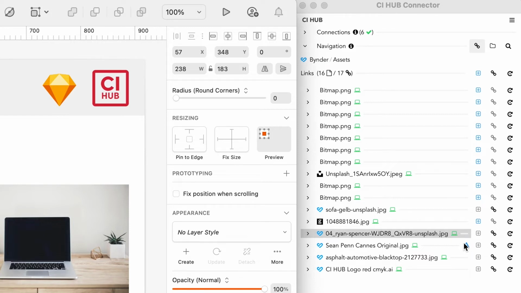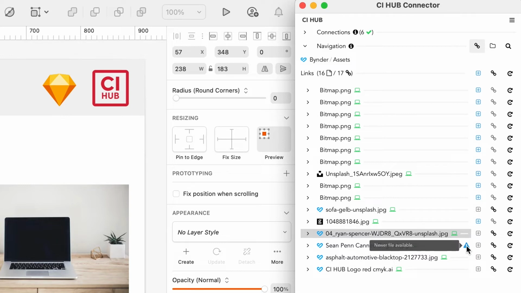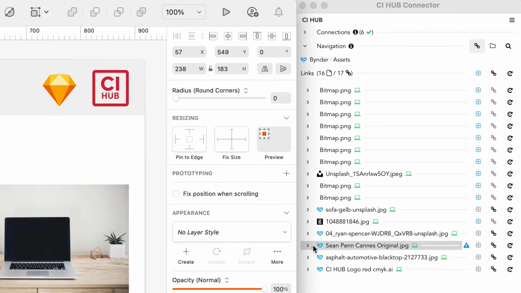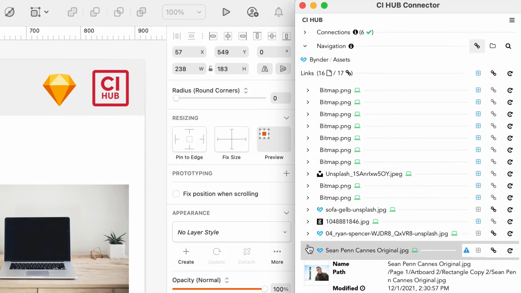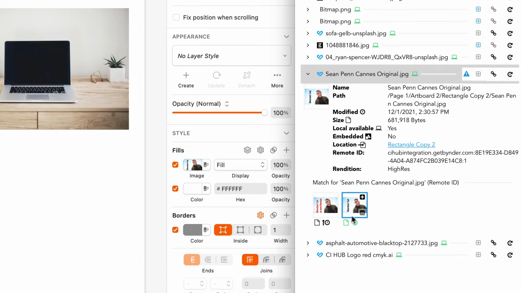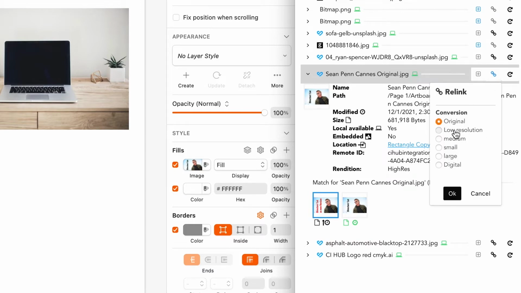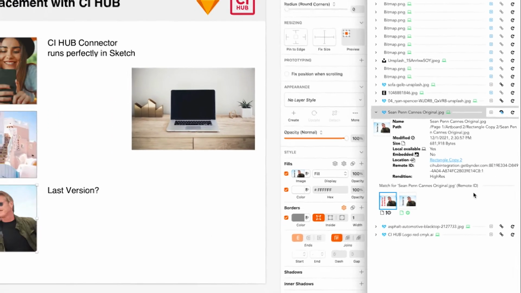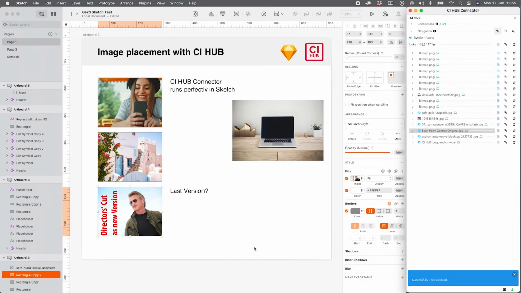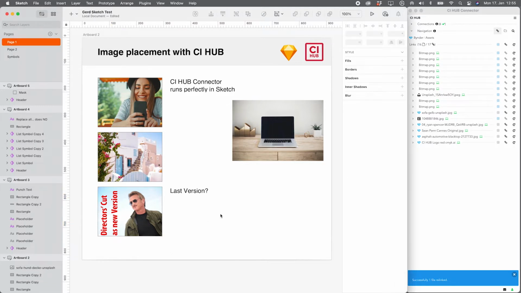And this little warning icon says that there is a newer version available. So you have a full version control within the plugin. So you can see the old version is placed and there is a newer version available. The only thing I have to do is select the newer version, click on Relink, select a rendition, and the new version is placed.